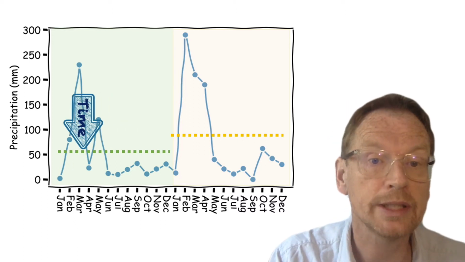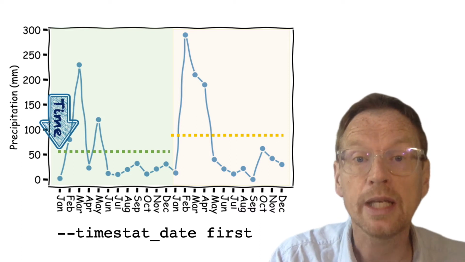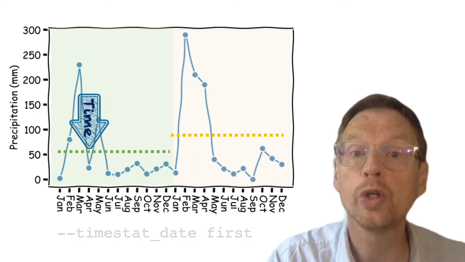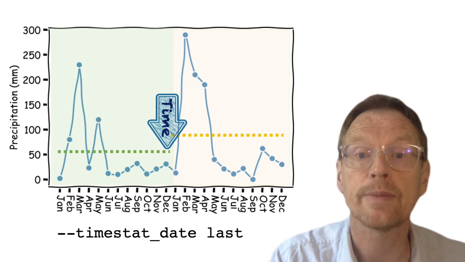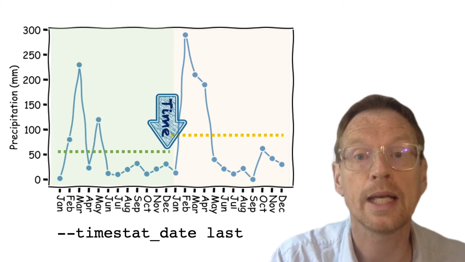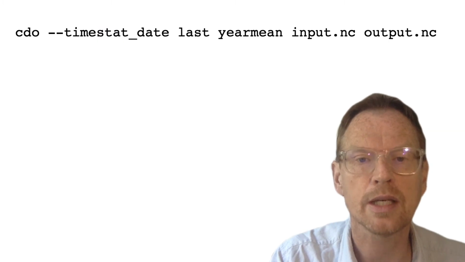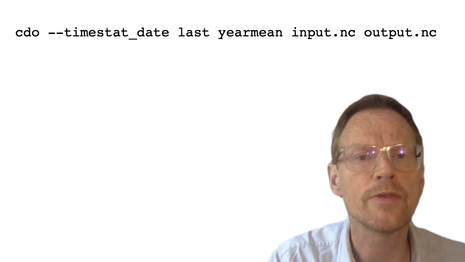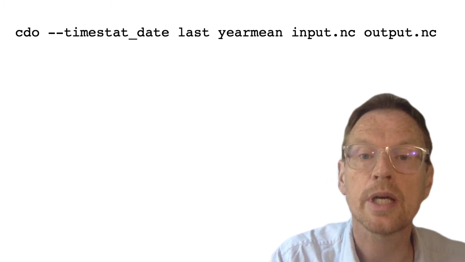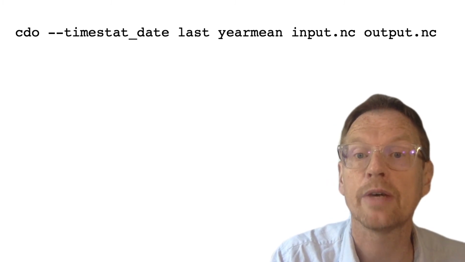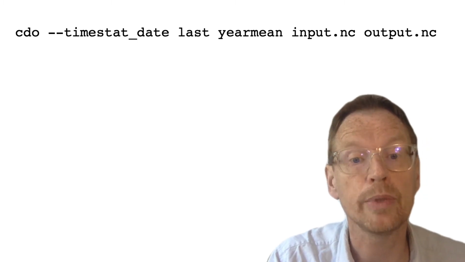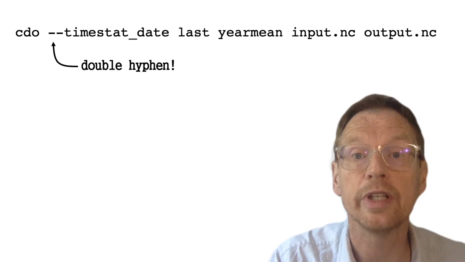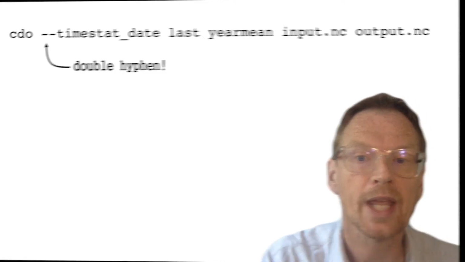Now, the other possibilities are to label the beginning, which is timestat_date first, or you can also simply specify it to last, which allocates the end of the year as the timestamp. So we can see this in use here with CDO --timestat_date last, then we have the function yearmean and then input output. And again, to emphasize, we need a double hyphen in front of the option here.